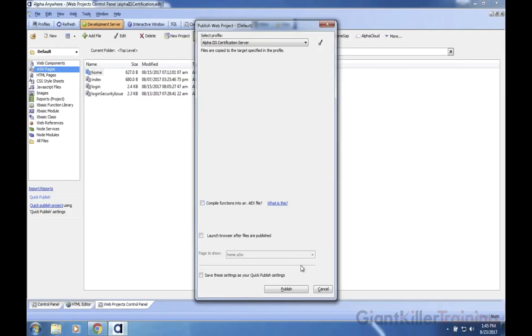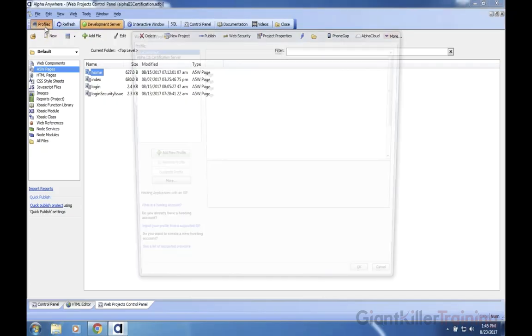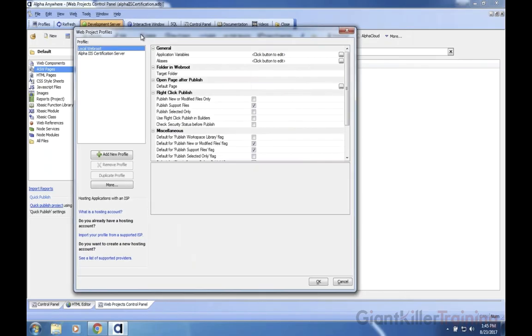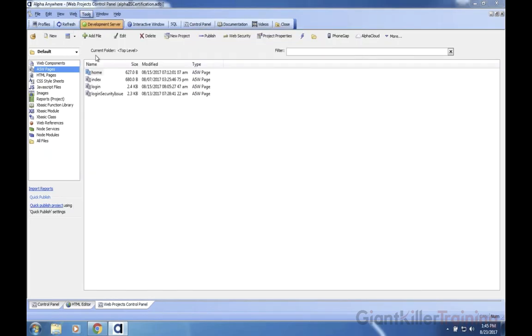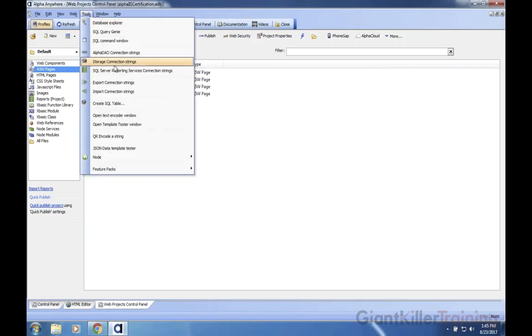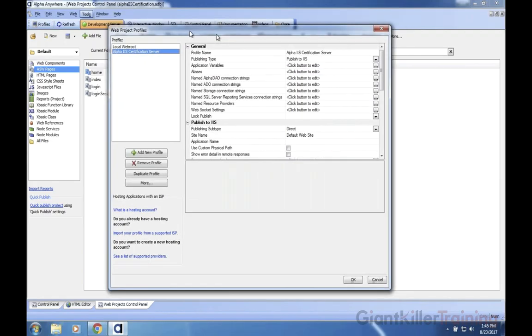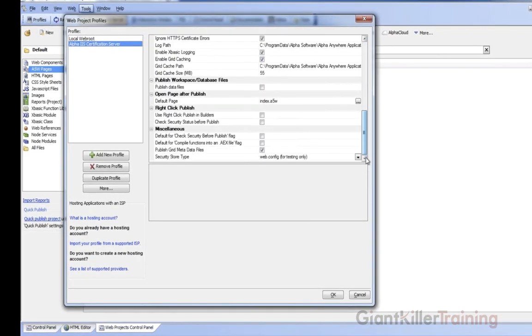So what do we want to do next? What we really want to do is use what's called an IIS service provider. And so I'm going to go into my profile. Before I do that, let me go to Tools, Alpha504 Connection String. Nope, all good. Okay, so I'm going to go Tools. Oh, I'm sorry, not Tools. I'm going to go into Profiles, and I'm going to select my certification, and I'm going to go down here, and I'm going to go to Security Store Type.